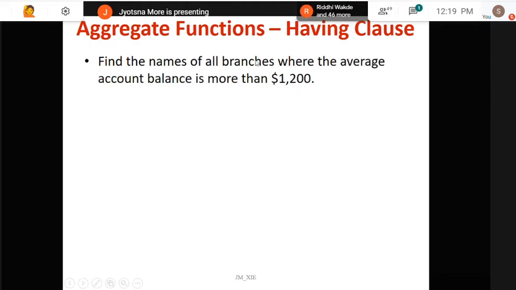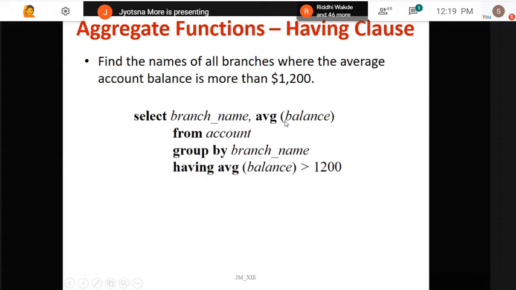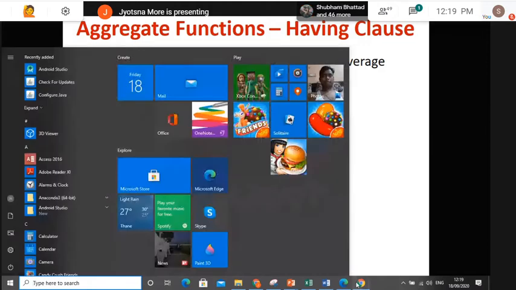Okay, so here my query will look like this. See here, I have written select branch name, average balance. Same thing, because I require branch name and balance, so I have written that in my select clause. Here I am using only one table, that is account. Why am I using one table? I require branch name and balance, so we will check that.